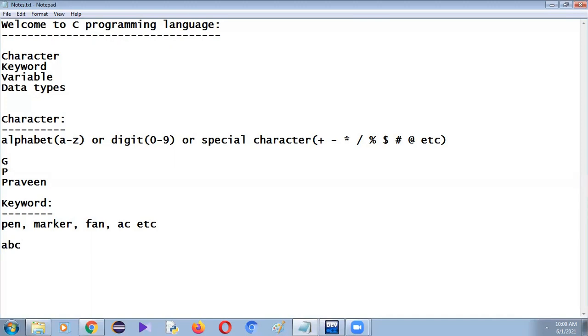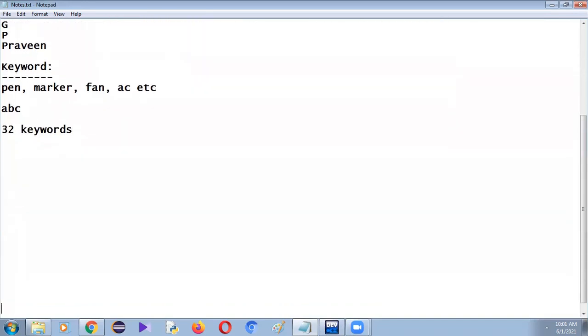So here also it is the same thing. Keywords are the words which have some predefined meaning. That meaning was given by Dennis Ritchie and that meaning was explained to the C compiler. So keywords are the words which have some predefined meaning that was already explained to the C compiler. In C, we have 32 keywords. Let me type those 32 keywords.